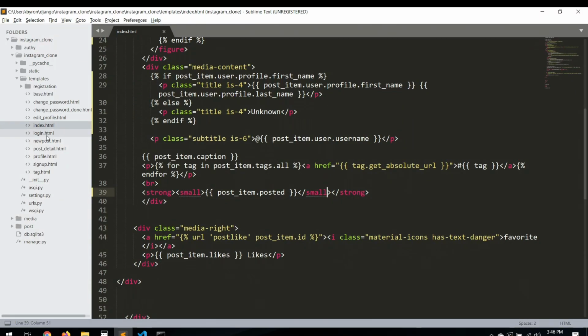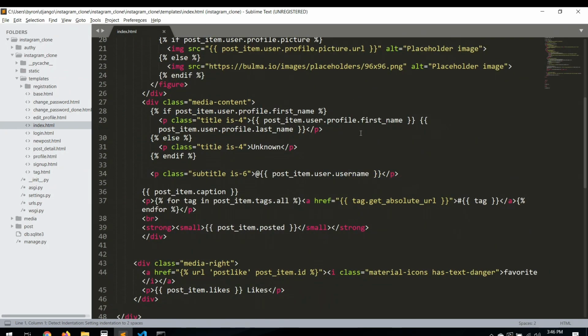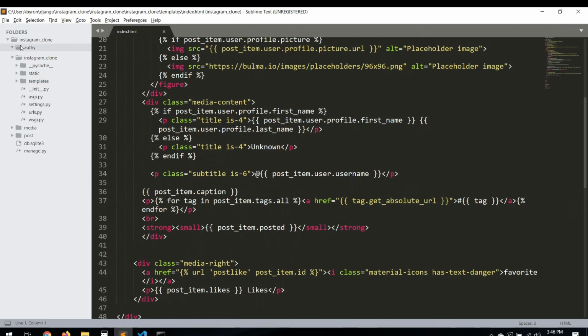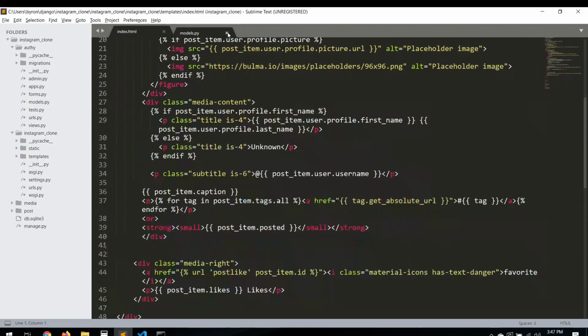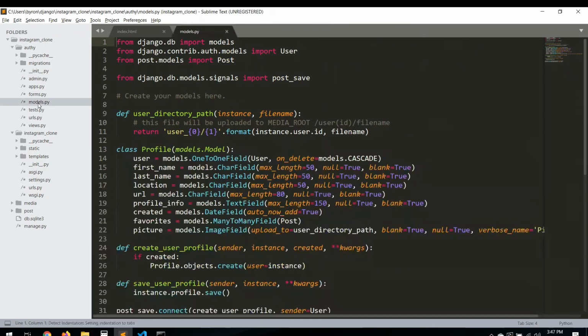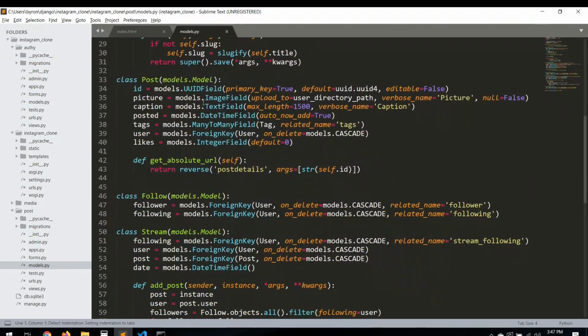Let's go to the next one. I just want to let you know something. We are able to put user.profile and call this model because in the models here, they are related, right? So that's why we can call them. I just wanted to point that out. And remember, here in the post, this is the users, right?